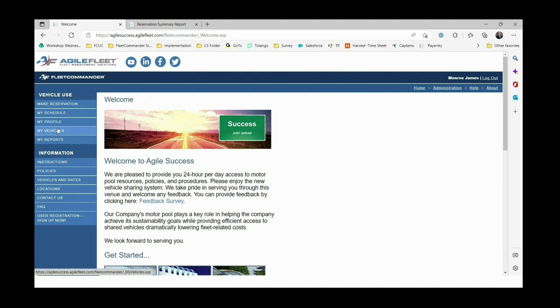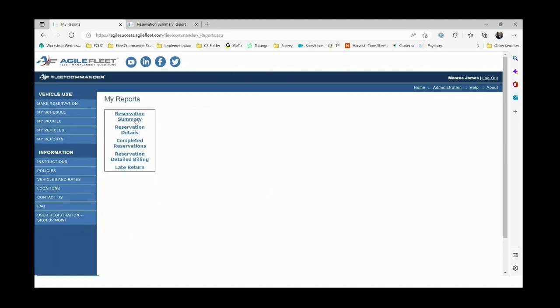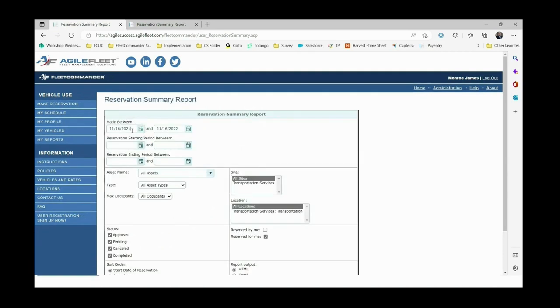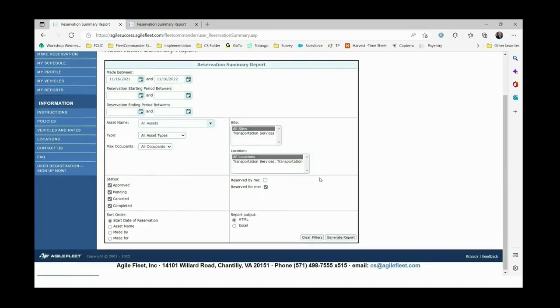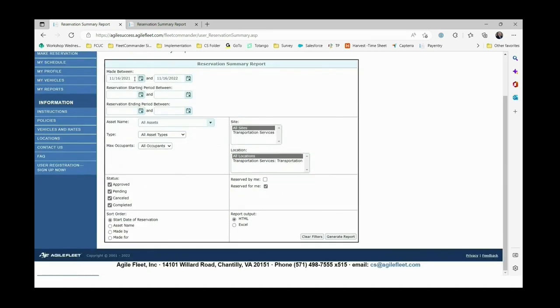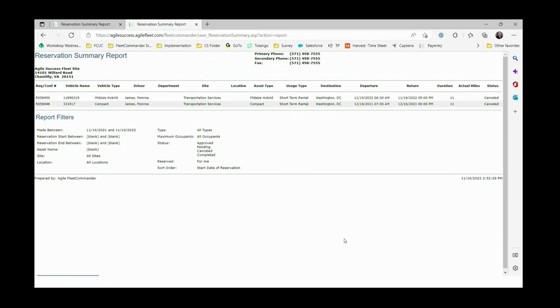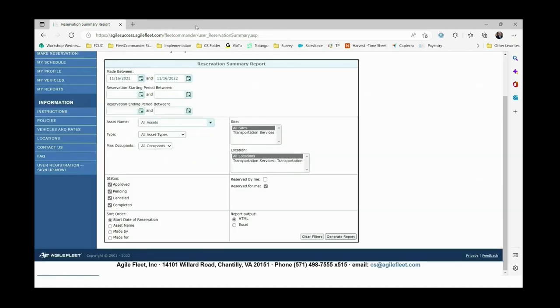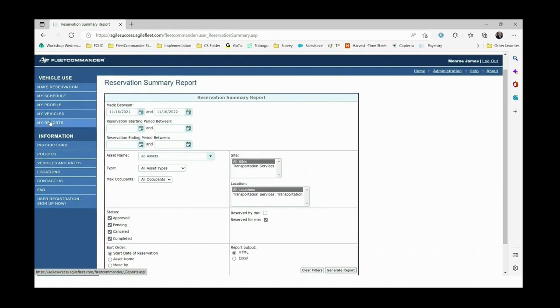Let's see. Under My Reports, you click on reservation summary. And there we go. You see here that we have the information about his reservation, including all the information here, including the status of that.